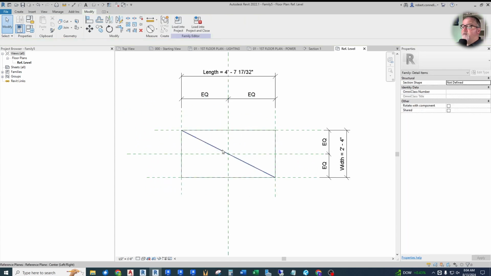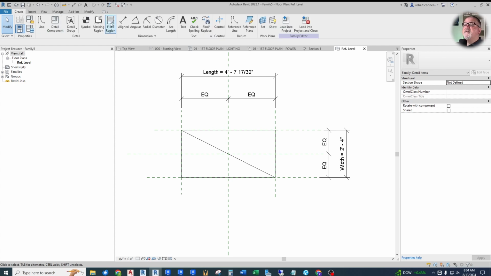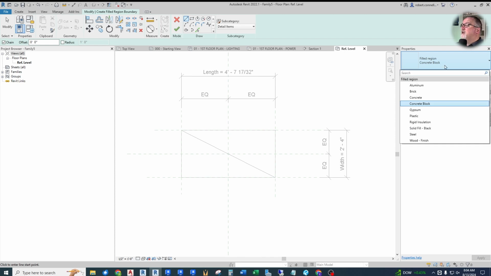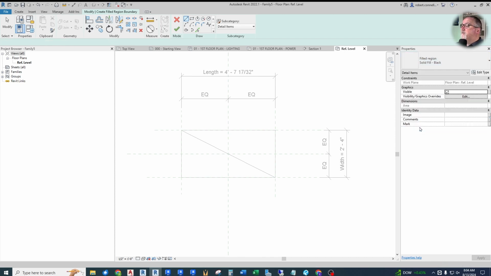So we've kind of repeated what we have in our other family, but now we need to add this filled in region. So how do we do that? Create, up here, Filled Region. There we go. We have that available. Filled Region. Now it gives you a default pattern for this filled region, and it's called concrete block. We want to change that to be solid fill black.